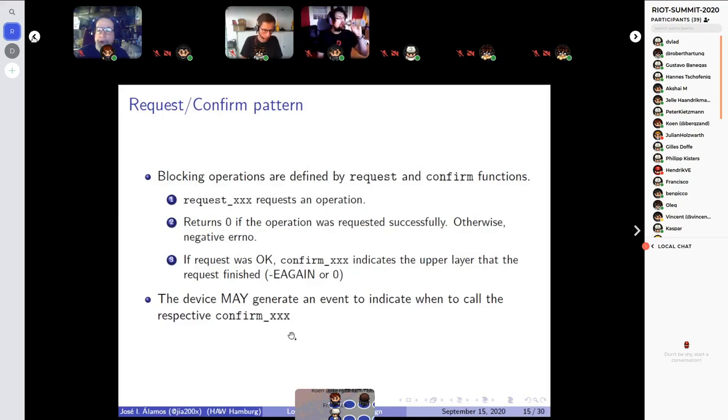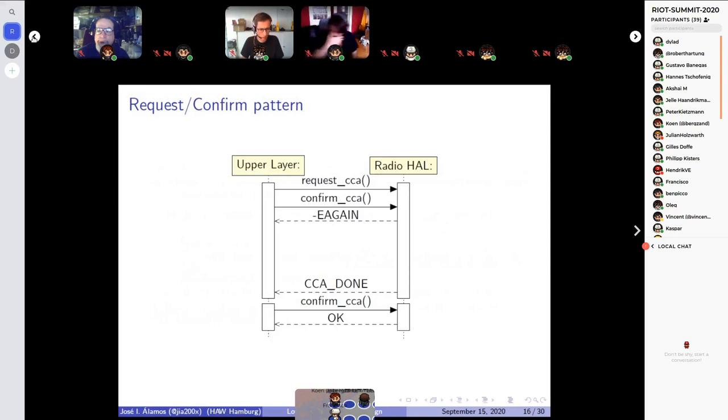And the device may generate an event to indicate when to call the respective confirm function. This is because not all devices support all kinds of events. For instance, there are some radios that tell the upper layer if the transition finished. There are others that don't do that. There are some radios that indicate to the upper layer if a CCA request finished. Some others don't do that. So basically, this is what we have. For instance, in the case of CCA, the upper layer requests CCA. Let's say it was successful.